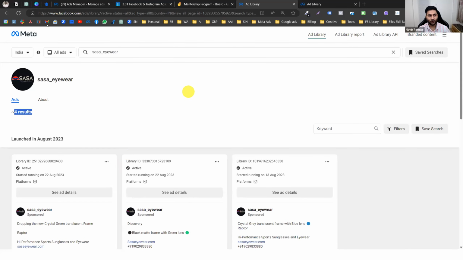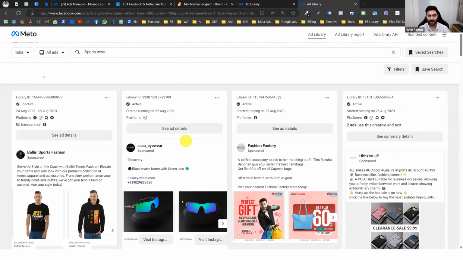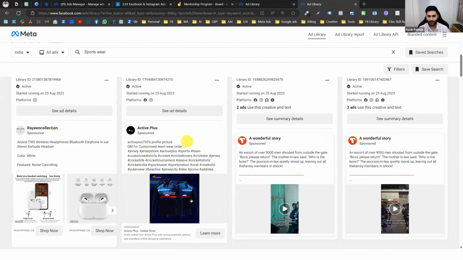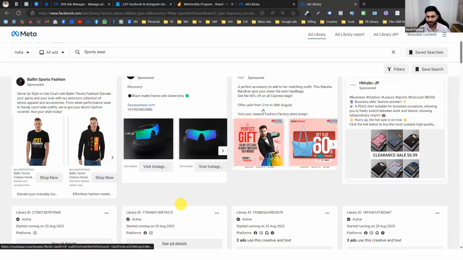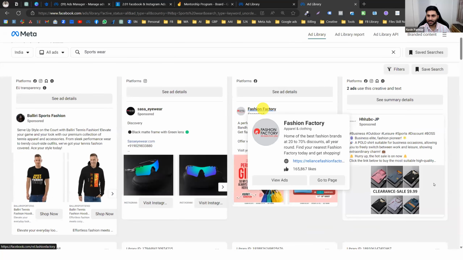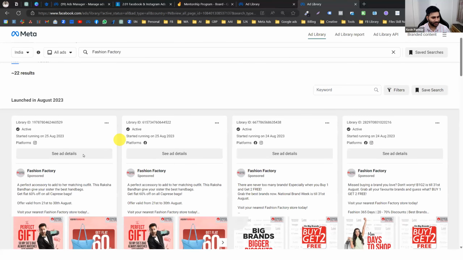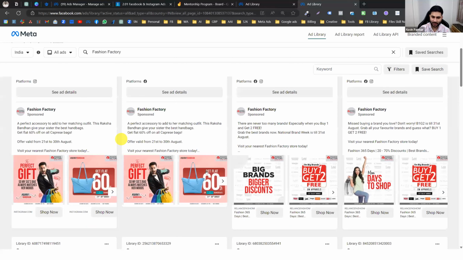Same way, if you want to go back, you can go back, or you can use the tab which you have duplicated. Same way, you can use this tab. Now, I want to see what Fashion Factory is using. I can simply click on that and click on view ads. This is how you will be able to view your ads. Is that clear, guys? Yes. Awesome. Can you do it for your business?